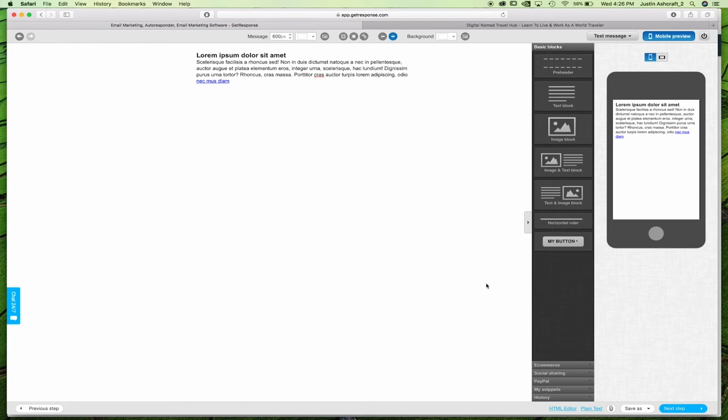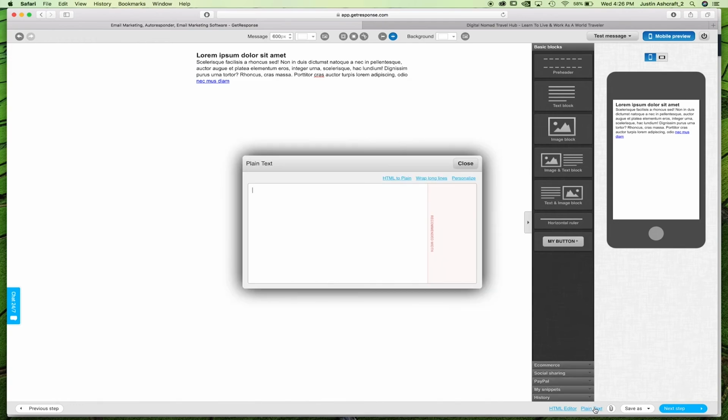I like this. One of the last steps you got to do is come down here to where it says plain text and click on that. And what you want to do is hit HTML to plain, and it's going to show you in your message what area goes into the not recommended area for emails.